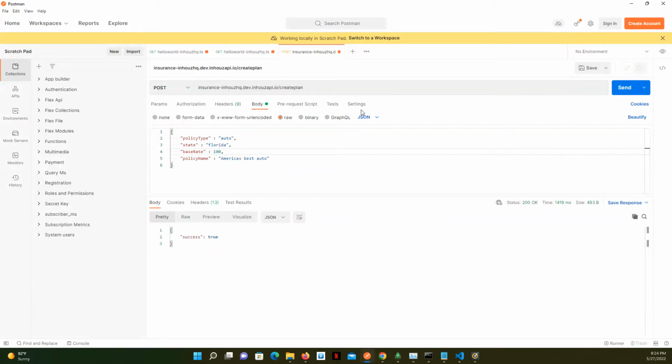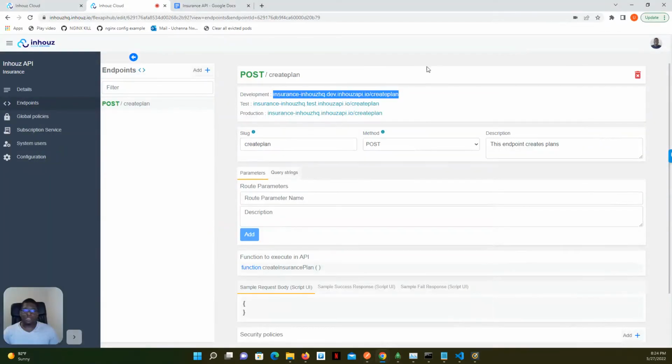So now we have two sets of rates. We have rates for Texas and we have rates for Florida. And this is kind of coming in handy when we're trying to get a quote, because the quote is going to be based on where the user is located, the state, the user's age, and a couple of our internal rules that we've set.